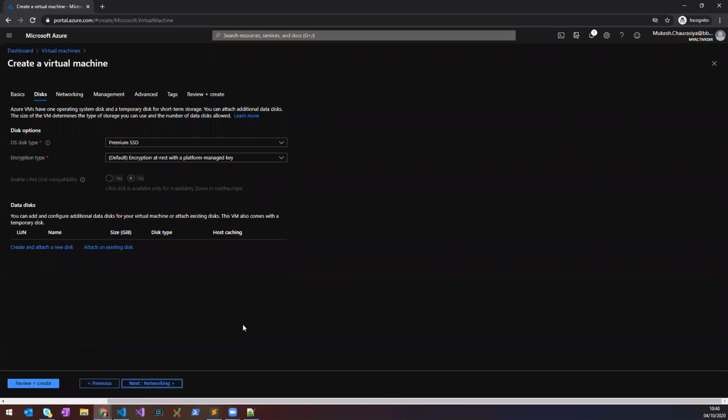Then next you will choose the disk. In the disk, there are three types basically: standard HDD, standard SSD, and premium SSD. They are for different purposes. I'll leave this default. Because this is a premium SSD, we have a managed disk. By default, it is encrypted at rest. But if you want to encrypt with your own keys, you can also do this. I'm leaving it as default.